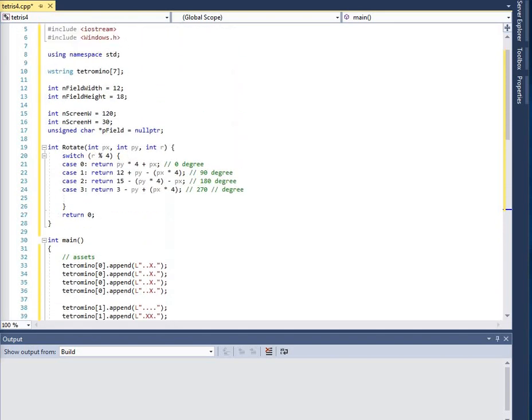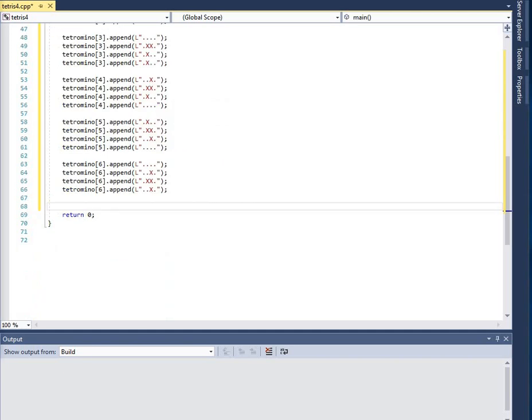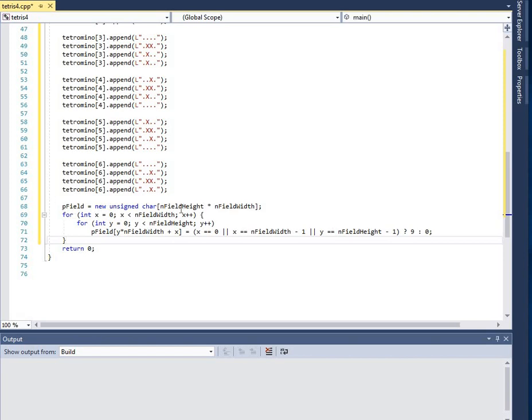Okay, the field will be an array. Oh, here it is already. That's the field. Let's fill out the field array. The field array here is going to be field height times field width. That's going to be the length of the array. The wall or the border is going to be 9. Everything else is going to be 0. All the empty spaces contained within the border wall will be 0.